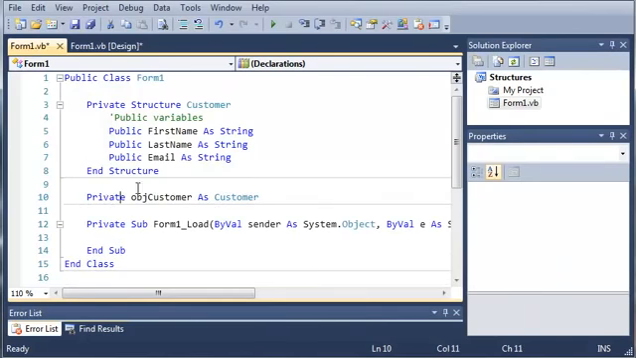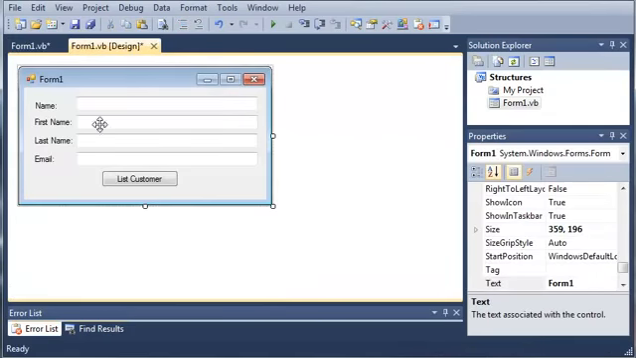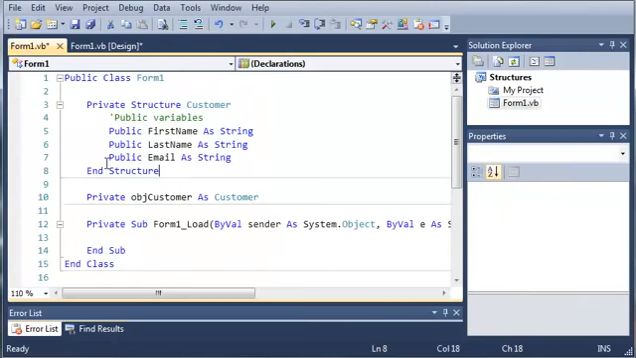Okay, so in this tutorial we created the GUI for our little program that will list customers using structures. We created a structure and we made an instance of that structure that we can use throughout our whole class. Now we can make as many of these as we want, but we just have to have different names for them. So go ahead and put this code in if you haven't.